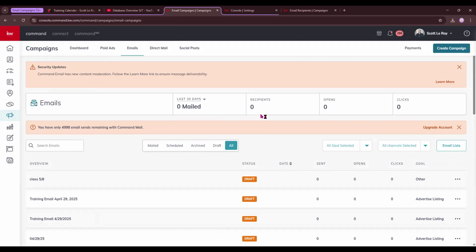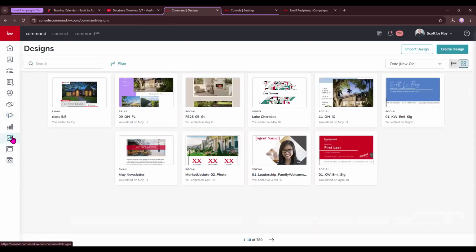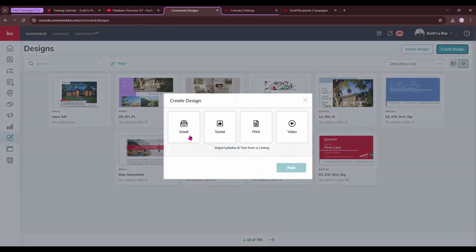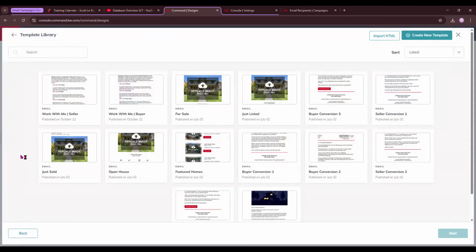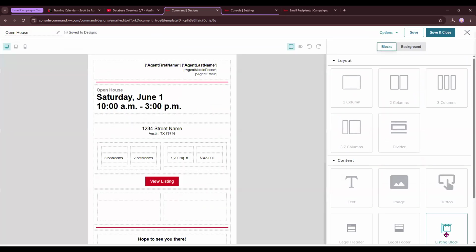I do want to show you guys how to edit a template really quickly. So if you have any questions, go ahead and drop those in the chat. And we're going to head back to designs for 1 second and take a look at those templates. So this time we're going to hit create, email again. And now we want to just take a look at one of these templates, okay? Let's go ahead and take a look at this open house one. And we're going to do next.